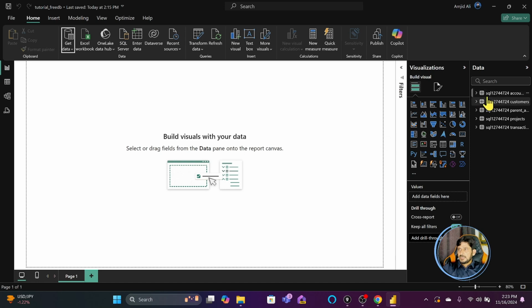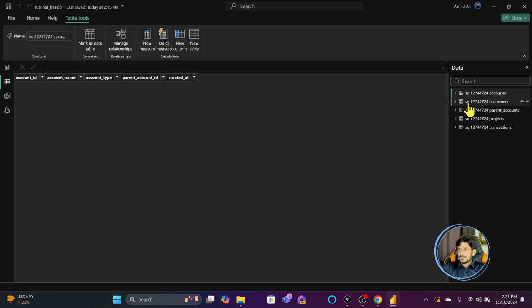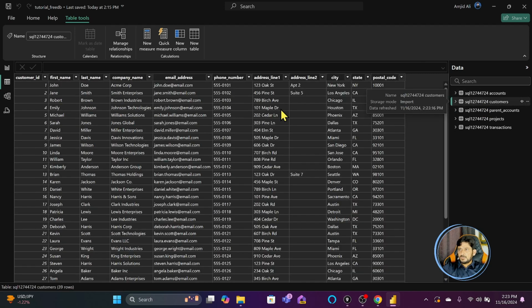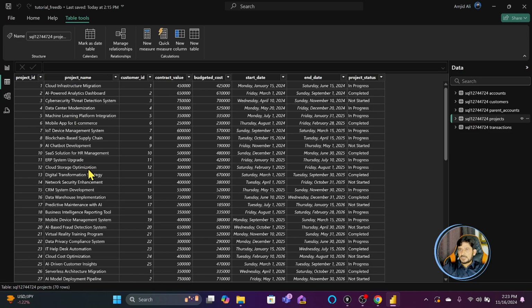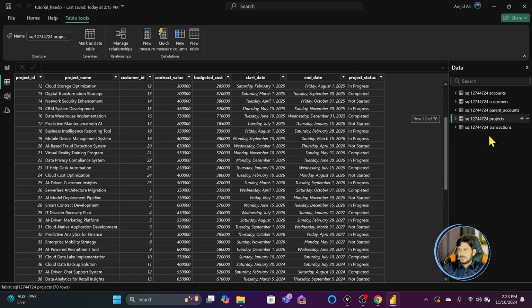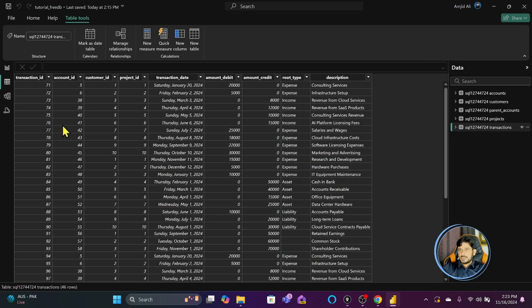So you can see here the data has been loaded now, and we are now connected to the SQL on cloud. And here you can see the table view. In case you click this, for example, if it is customers, you will see all the customers' detail here. If you see the parent account, of course, right now there is nothing in the parent account, but if you see the project, these are the list of all the projects which are loaded here. And this is the SQL transactions.